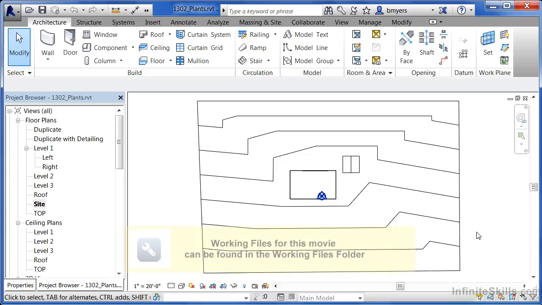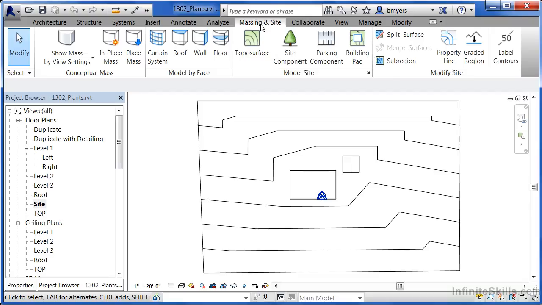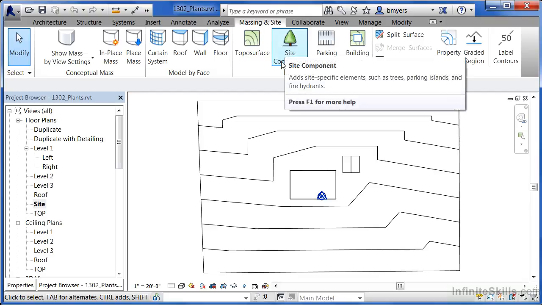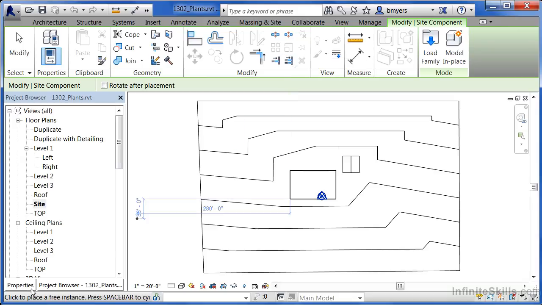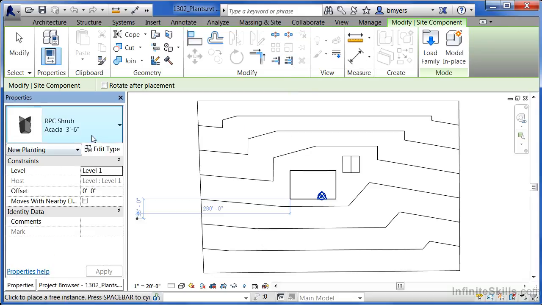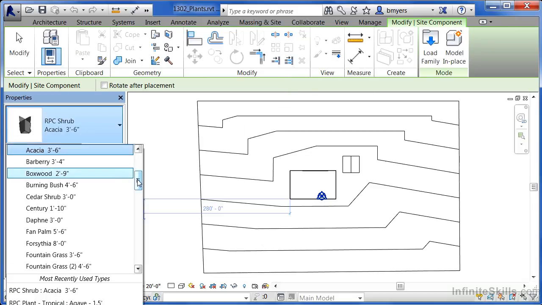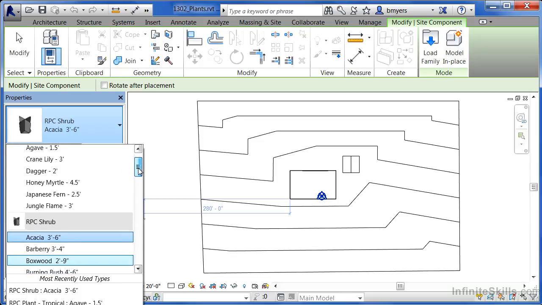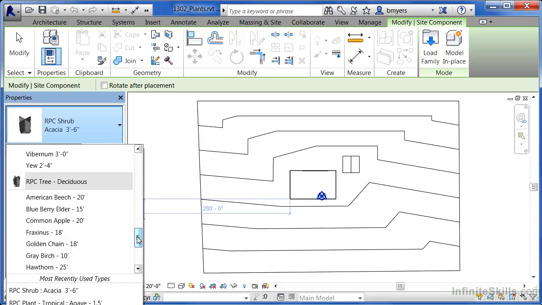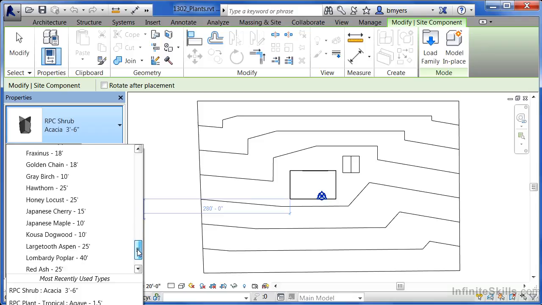One of the things we may wish to enter on a site plan will be to put trees and plants somewhere on the site. To do that, underneath the Massing and Site tab, we can find there's an option there for Site Components. Select Site Component, look underneath Properties, and here we can see that there's a variety of different types of shrubs, plants, and trees that we can place inside of our Revit project.